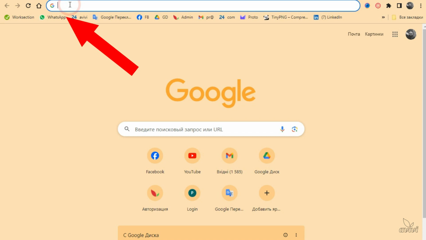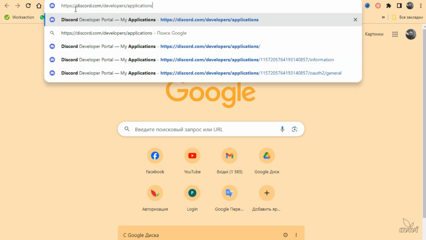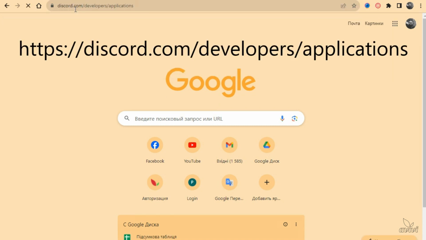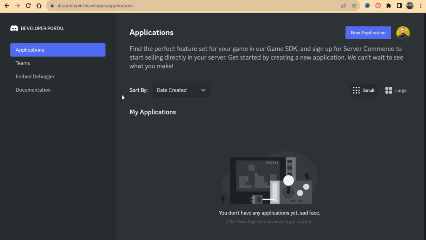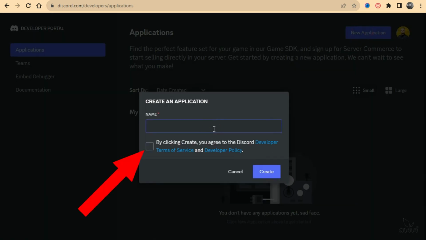First of all, we go to the page of Discord application developers in the browser. Please use the link in the video description or copy the address from the screen. Okay, now we will select New Application, come up with a name for the new bot and agree to the terms of service from Discord. I will call it video_bot.